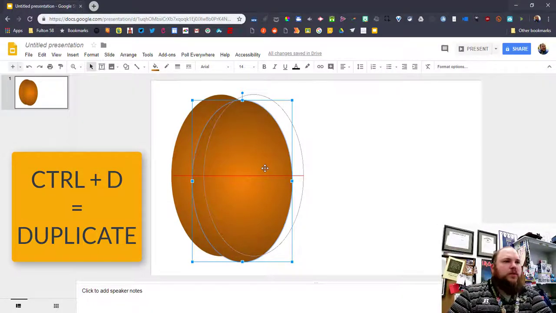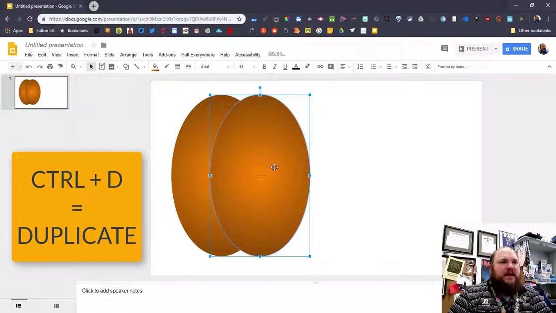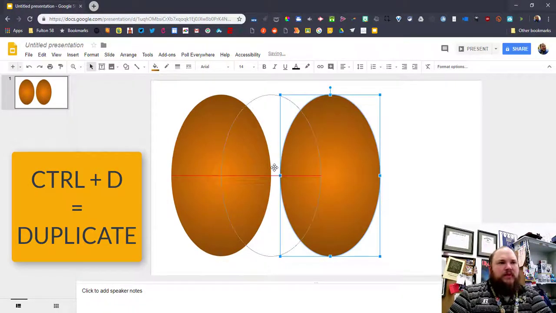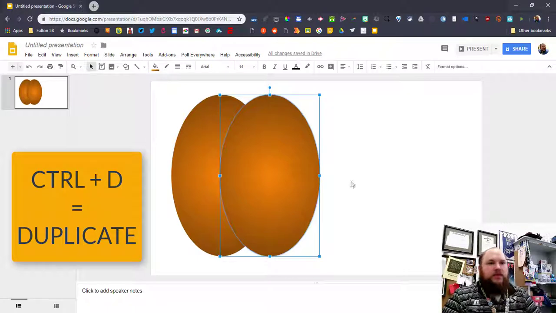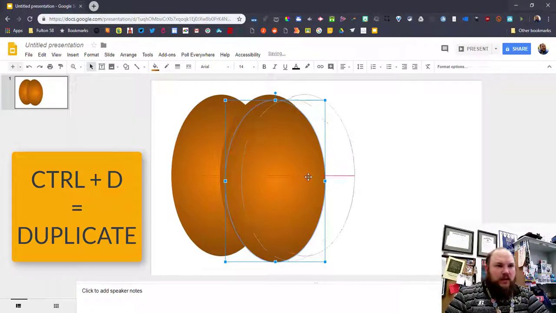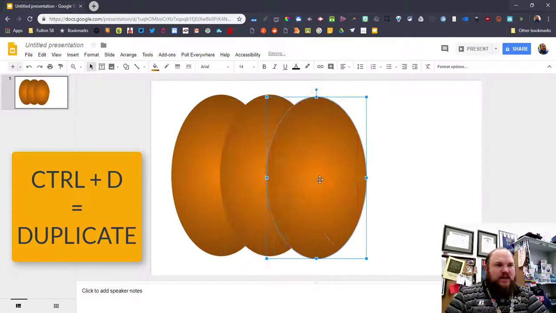What you want to do is drag it over to the side, not all the way over here, but so they overlap a little bit. So I have two shapes right here, and I want to do that one more time. So I'm going to click this center oval, Control D, and move that over here, so it looks the same.